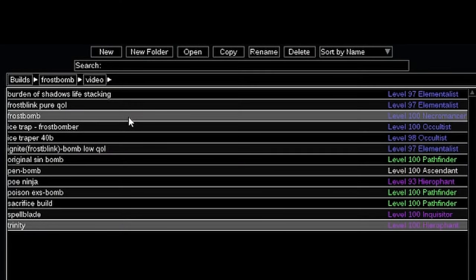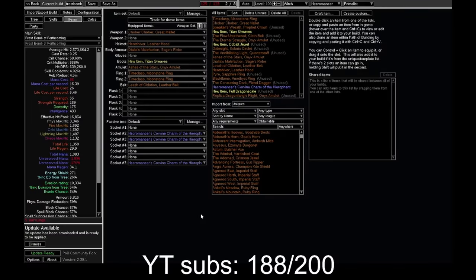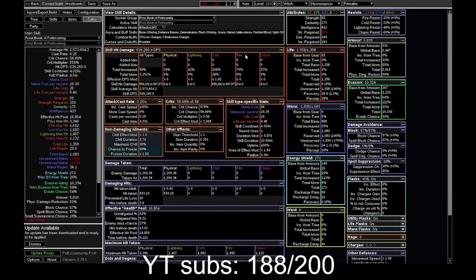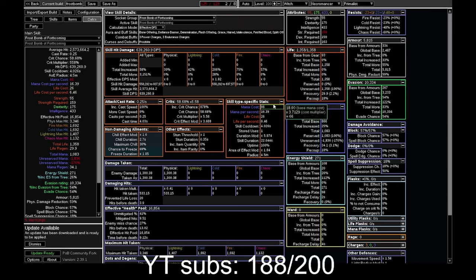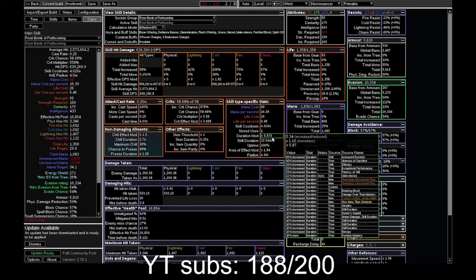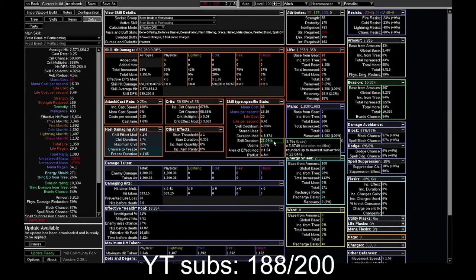The first build is the one with the maximum duration. This build focuses especially around the duration of the Frost Bomb. Here we have the skill, Frost Bomb of Forthcoming, and skill type specific stats, duration modifiers, and skill duration is 22 seconds and has a cooldown of 4 seconds.